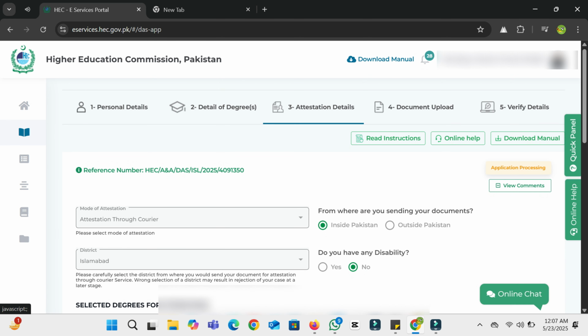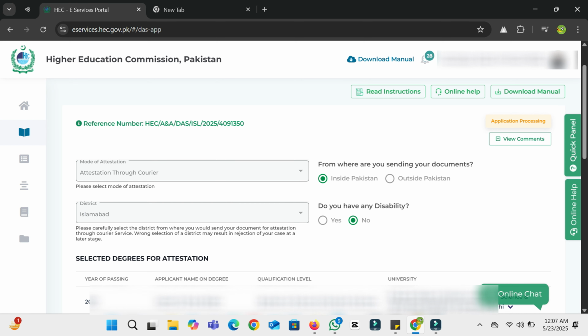So here my last degree is showing like that. It will redirect me to the third form, which is all about the mode of attestation, how you want to attest your degree. Like you want to choose urgent basis or through courier. I just select a courier. You can select urgent basis.